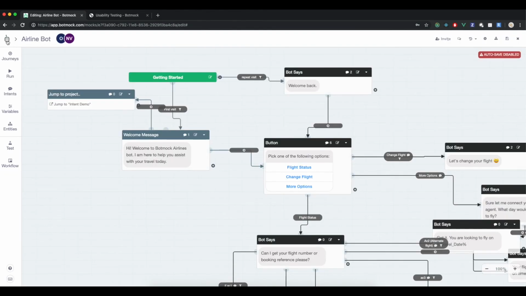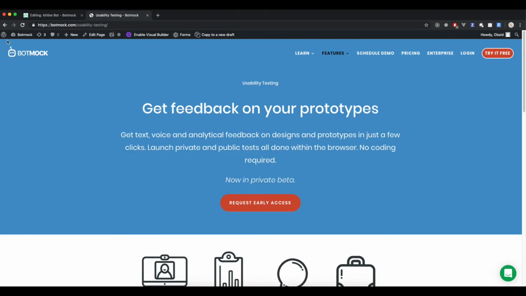So if you want to enroll in our early access program for usability testing, simply go to botmock.com/usability testing, and you can request early access, and one of our team members will get you going as soon as possible. I'm super excited about it, and I hope you find it valuable too.